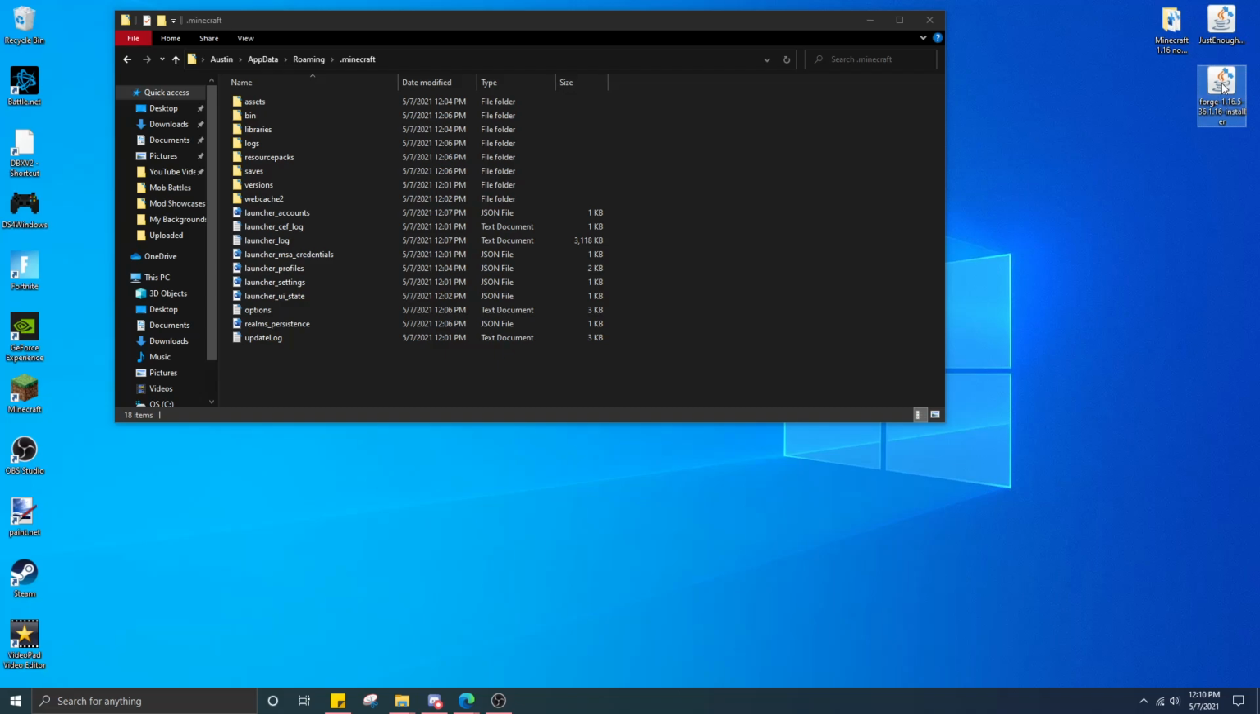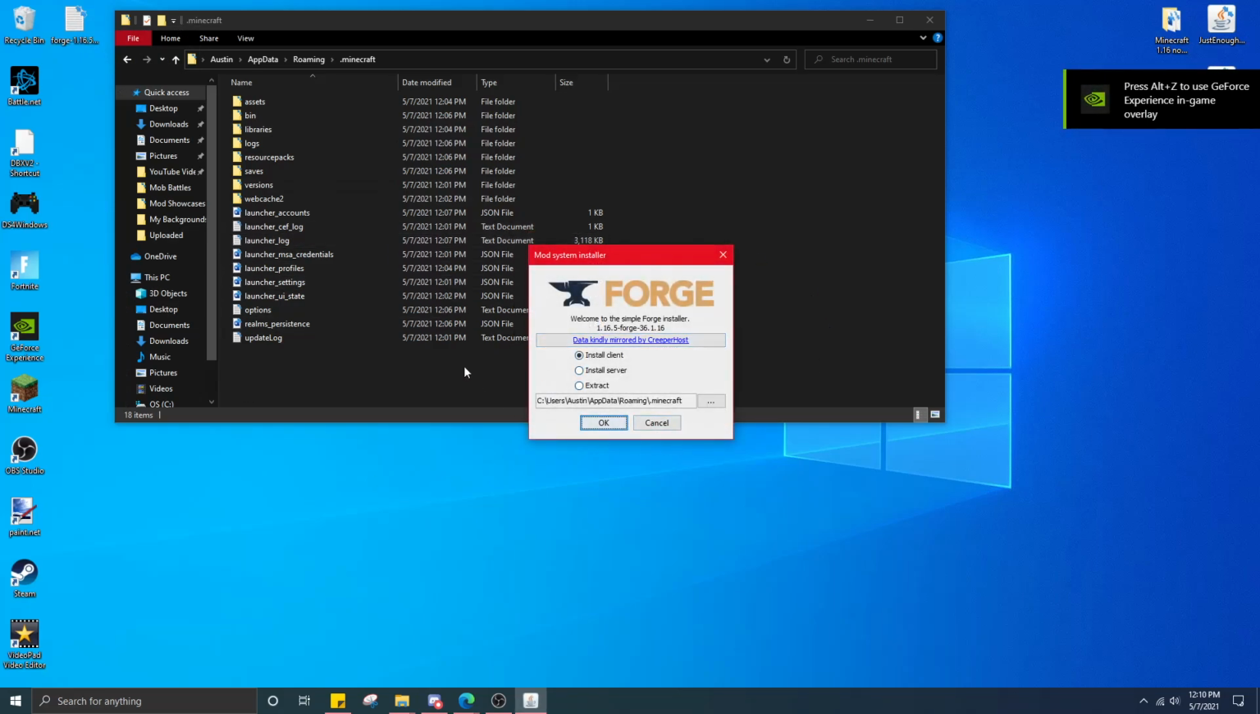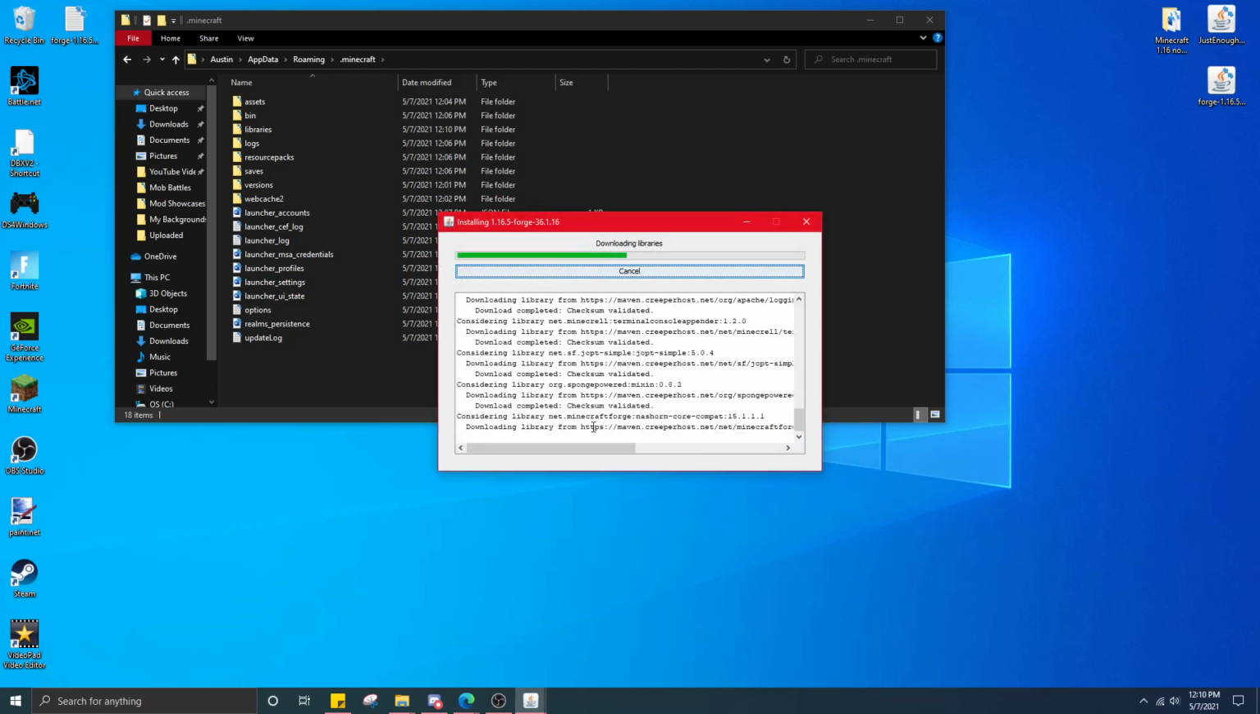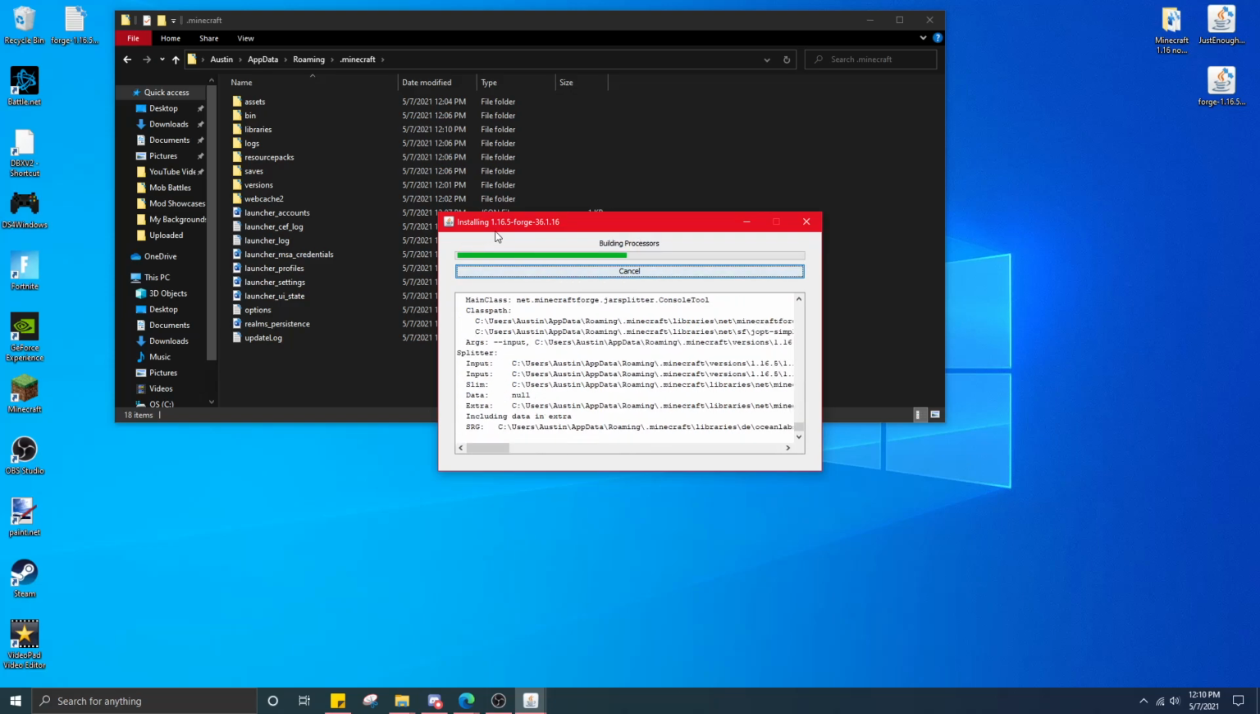But what we're going to do is double click it. It should open with this window. Well, actually, you'll get this file right here, which is another file you can do whatever you want with. But it should open this right here. As you can see, it says Forge, all the versions, and it says install client, install server, extract. You do not really need to change anything. It should already be set to install client, which is all you need to do. You don't need to touch anything else. All you have to do is click OK, and it will install. As you can see, it says installing 1.16-Forge- the version that I had selected. It is now grabbing everything right now.